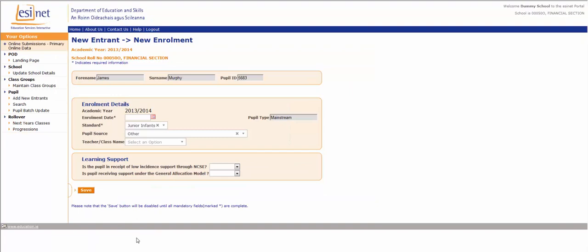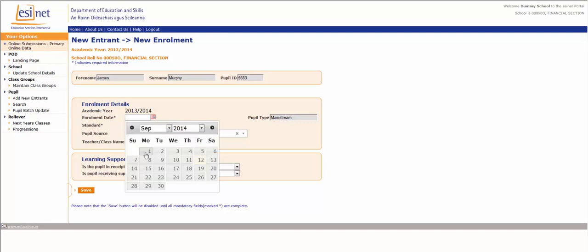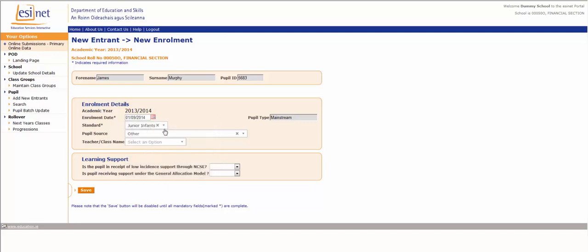This brings you to the second of the two screens. As this pupil is a mainstream pupil, the questions are based on mainstream classes. What was the pupil's enrolment date? So when did he enroll in the school? We're going to say the 1st of September. What standard is he in? It's a drop down menu again here. Is he junior infants, senior infants, etc.? So our pupil here is in junior infants.